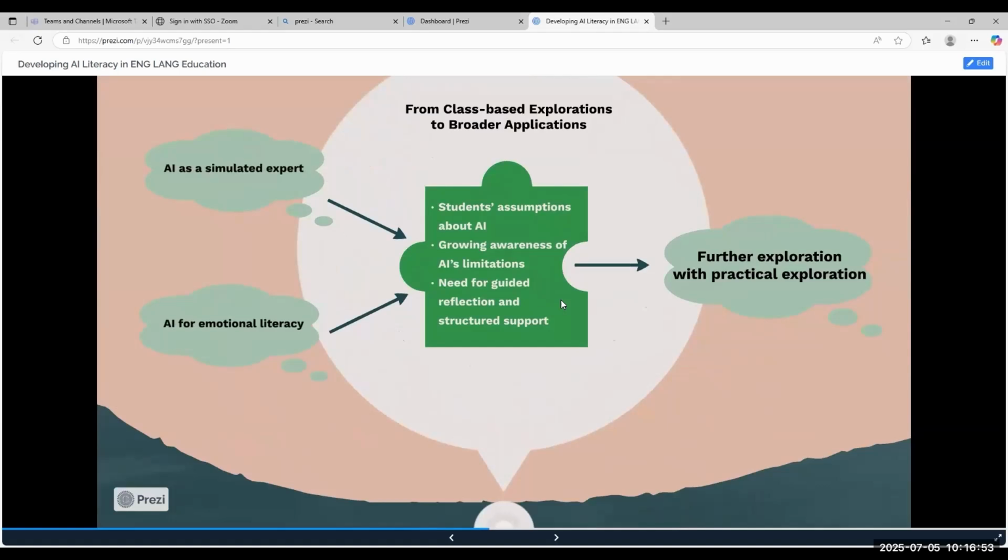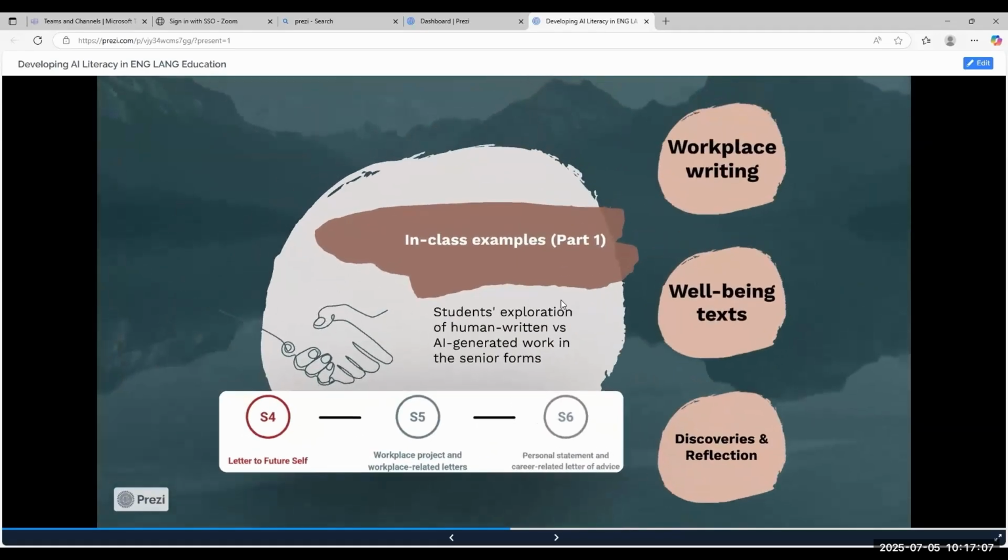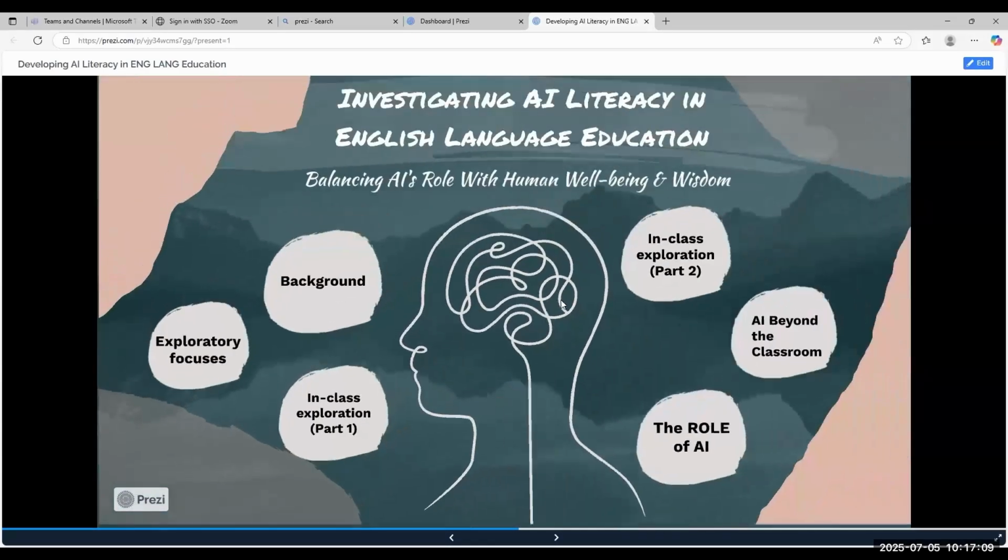But in terms of how students assume about AI's powers and the AI's limitation, we see that there is room for further exploration. That's why we have further studies inside and outside the classroom. And now I'll pass the time to Miss Kitty Wong to share something that she did in her classrooms.